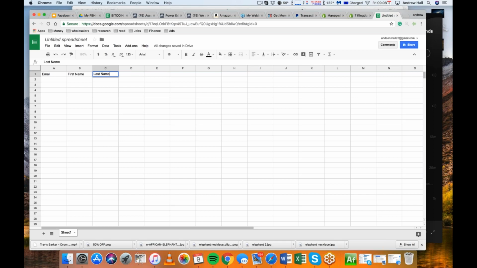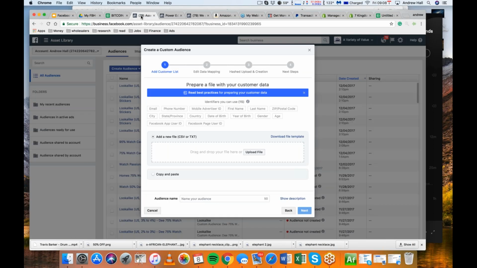So you want first name, last name, and then address, or not address, but city. You can do zip code. You can do state or province, country, and I know there's a few other things. Date of birth. So what Facebook does is they're taking all these data points about a customer and you're able to build a custom audience based off that, and then eventually a lookalike audience based off that.